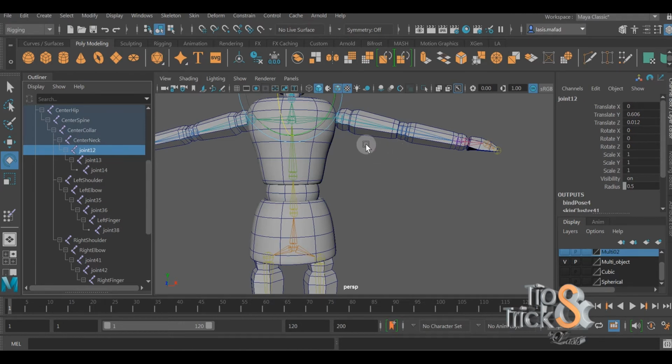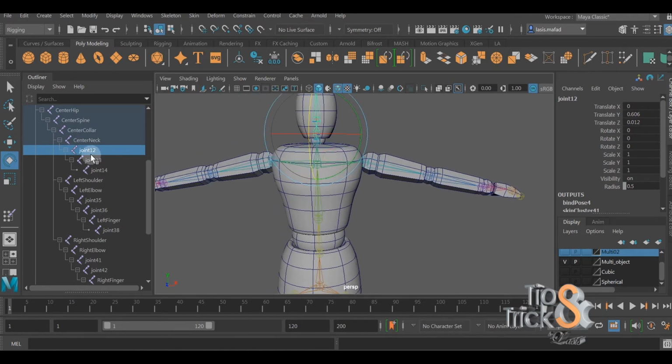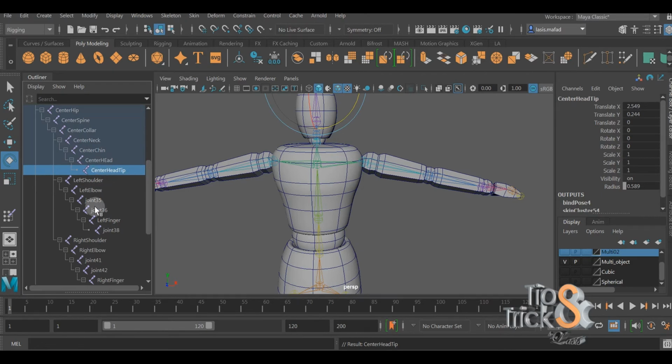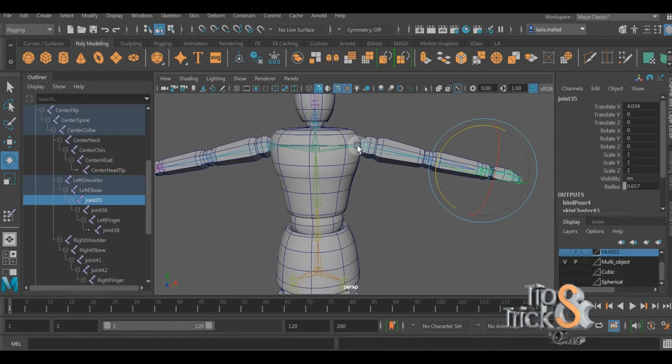Okay, this is for the center jaw or chin, and then this one is center head, and then center head tip. Okay, this one is for left wrist.